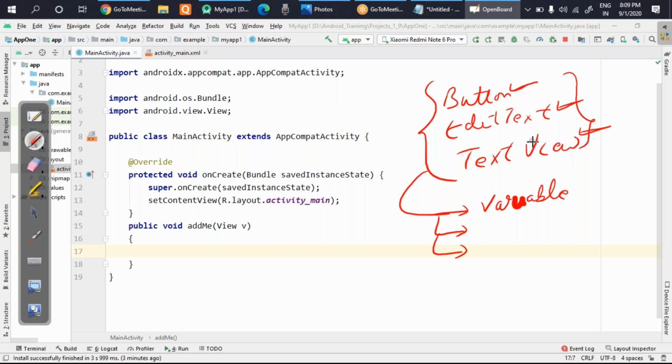Okay. Once you have done this, what will you do? You will link them. Link means what? Suppose I take an example: my variable of button is B. Then you have to do the step of linking. Linking means you have to link your variable with the IDs.